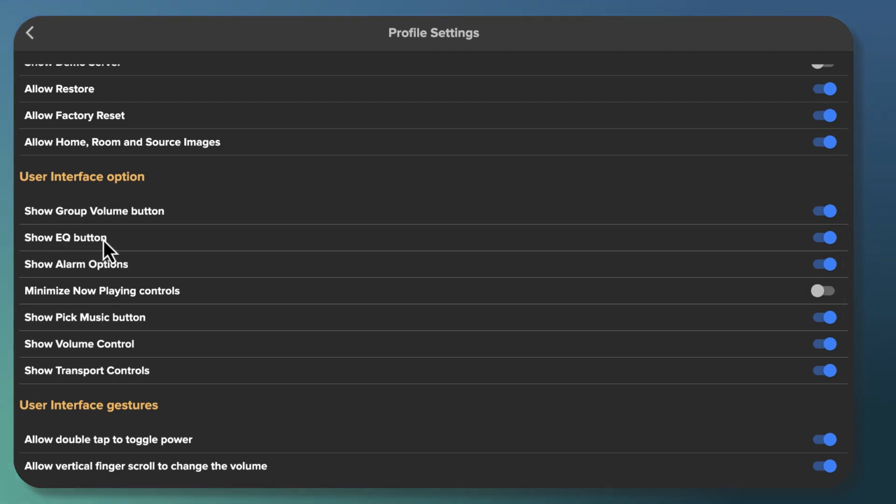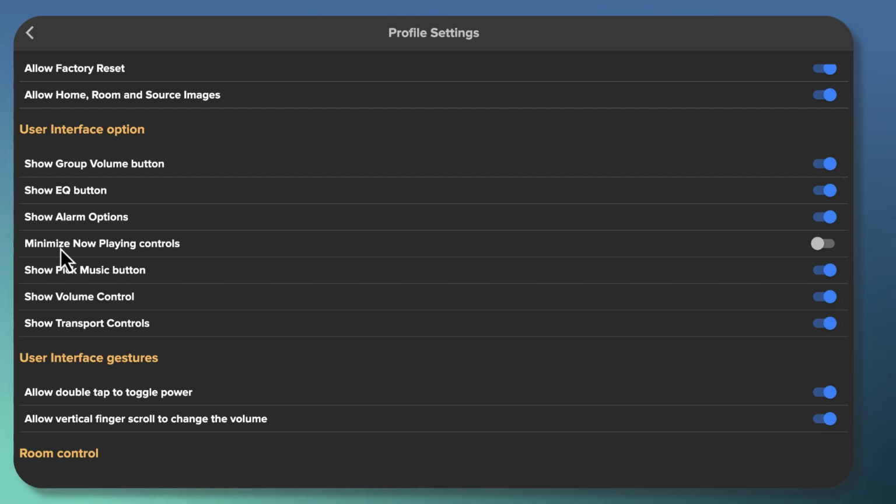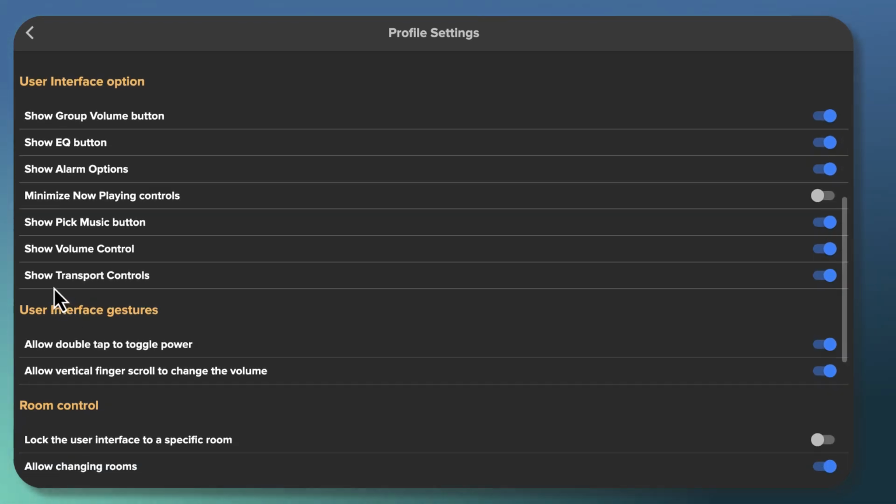And similarly with the equalization button, if you don't want them messing with equalization settings, you can disable that. If you don't want them to change the alarm options, you can disable that. If you want to minimize the now playing control, so that basically it's just go to the next song, previous song, pause or play, you can select this. If you don't want them to be able to change music, you can select the show pick button option. If you don't want them to be able to change the volume, you can hide the volume controls. And similarly, if you don't want them to be able to use the transport controls, you can hide those as well.